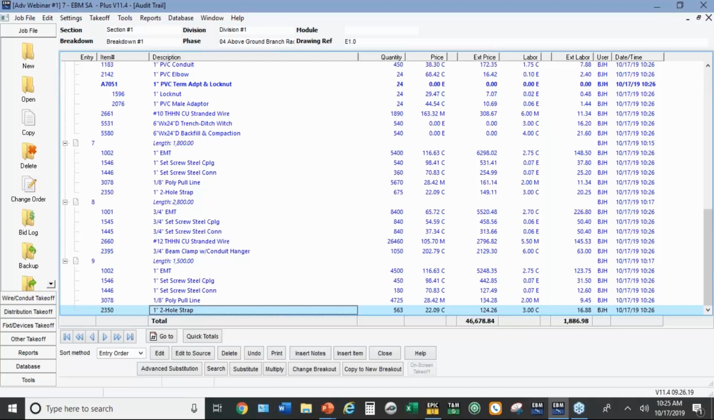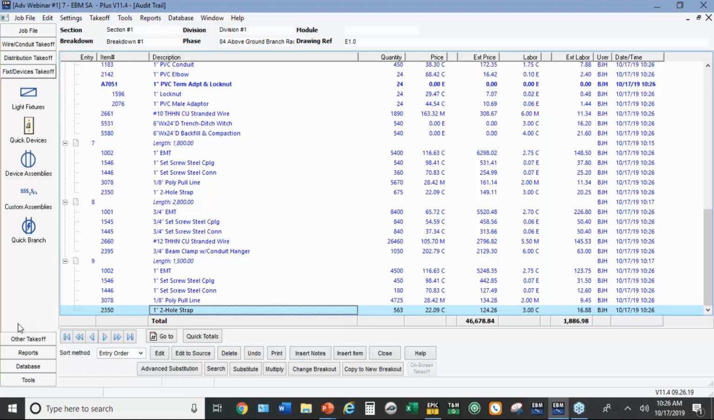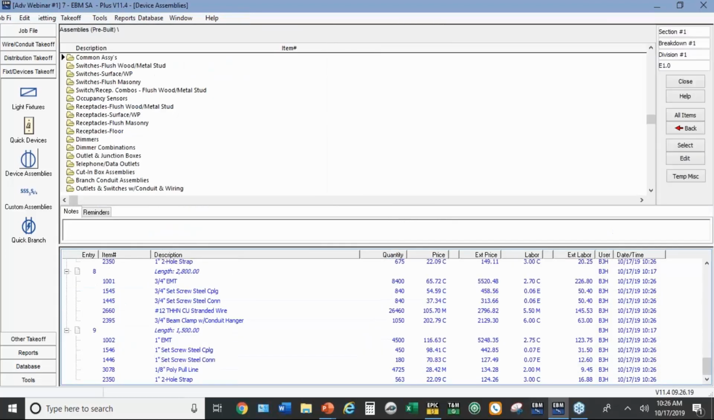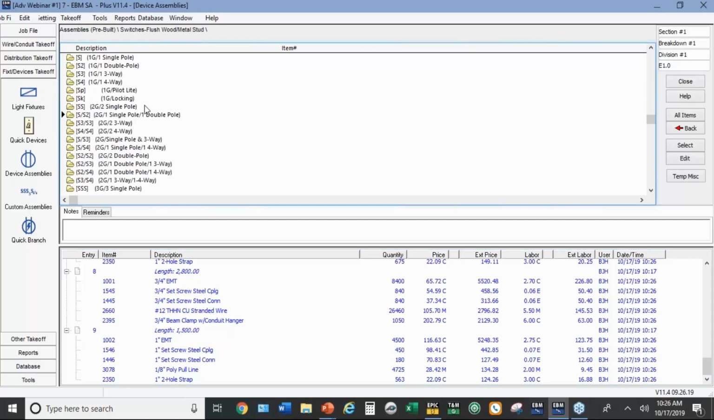Okay, so there's some shortcuts and branch circuits. Let's talk next about devices. Over here is Fixtures and Devices Takeoff. I'm going to go to Device Assemblies, and I'm looking for a 4-gang switch assembly. So I go to Switches, I scroll all the way down here.